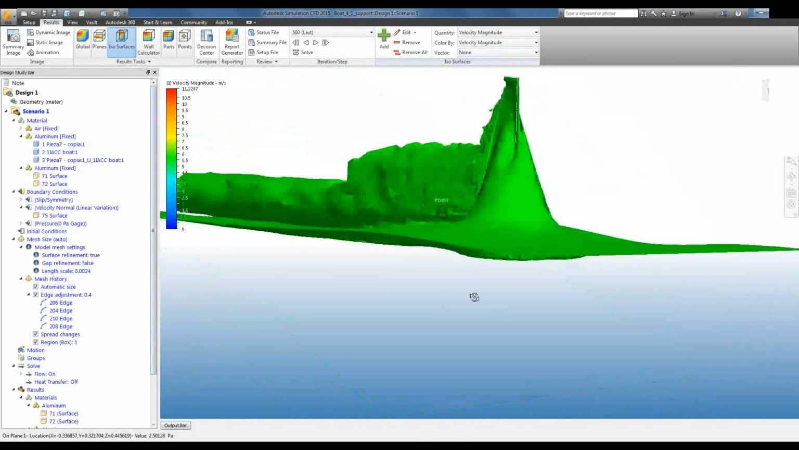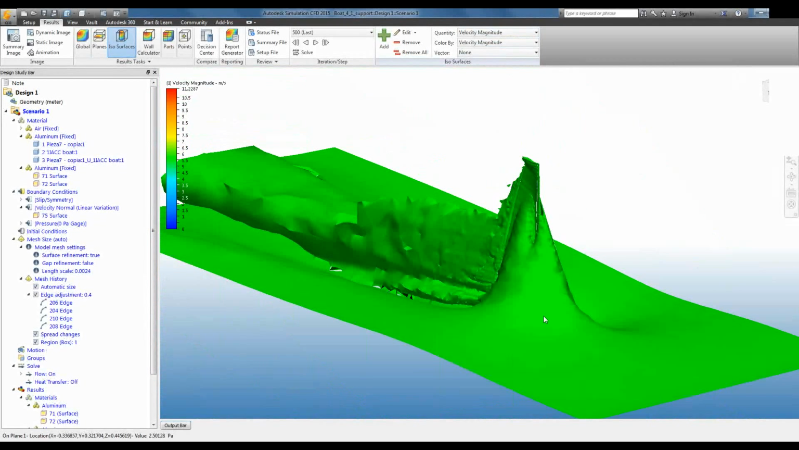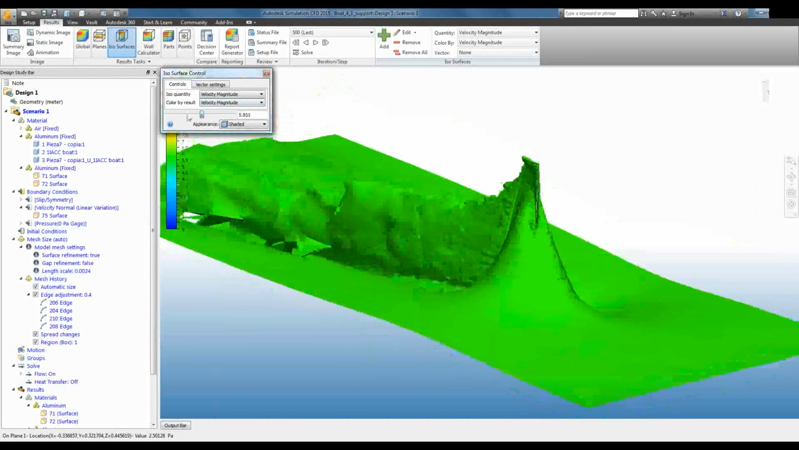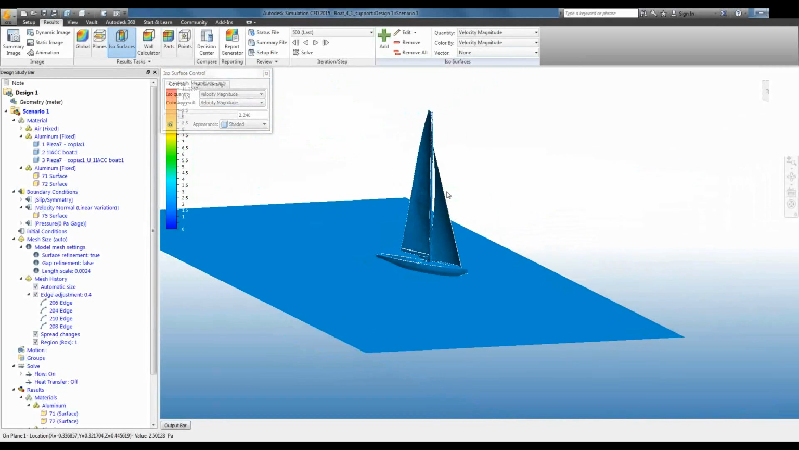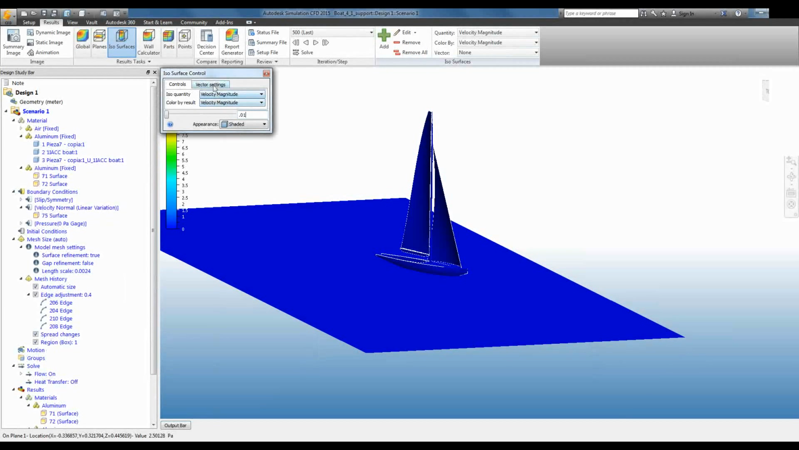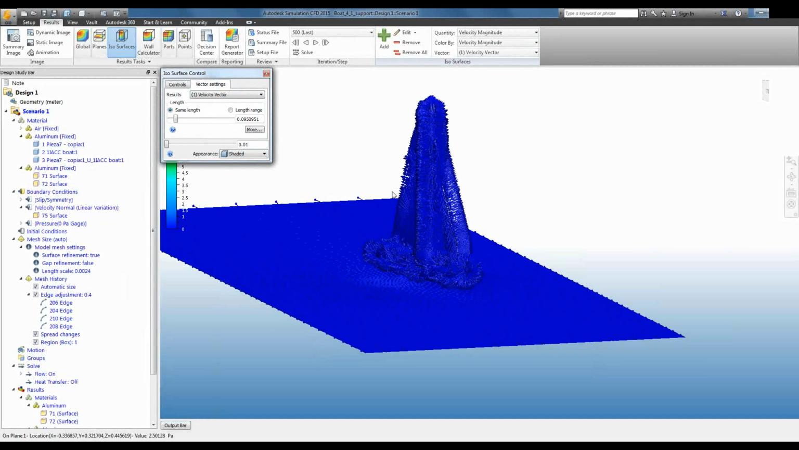All right, so here's our velocity. It's kind of interesting. Check out that wake, right? With just a little bit more. And then you want to see vectors on this. Put in like 0.01 for the velocity, and then turn on vectors. It made a Chia Pet. Yeah, and then turn down the length scale a little bit. There you go.